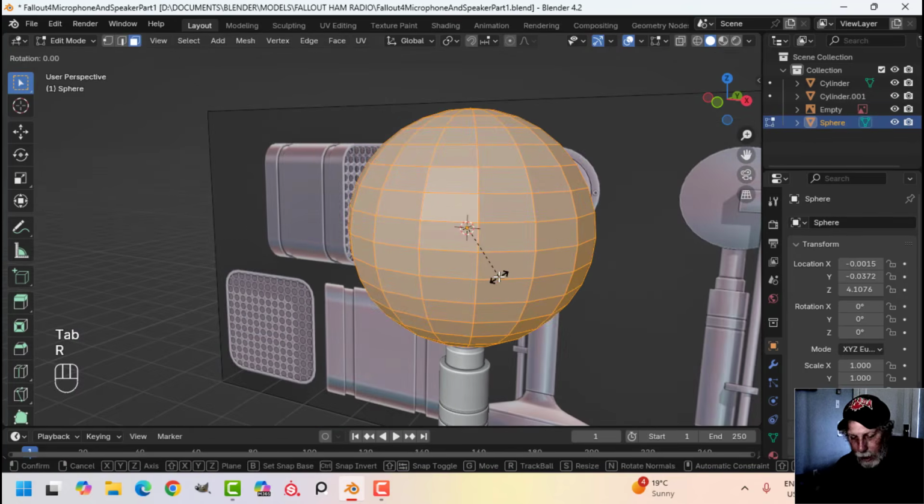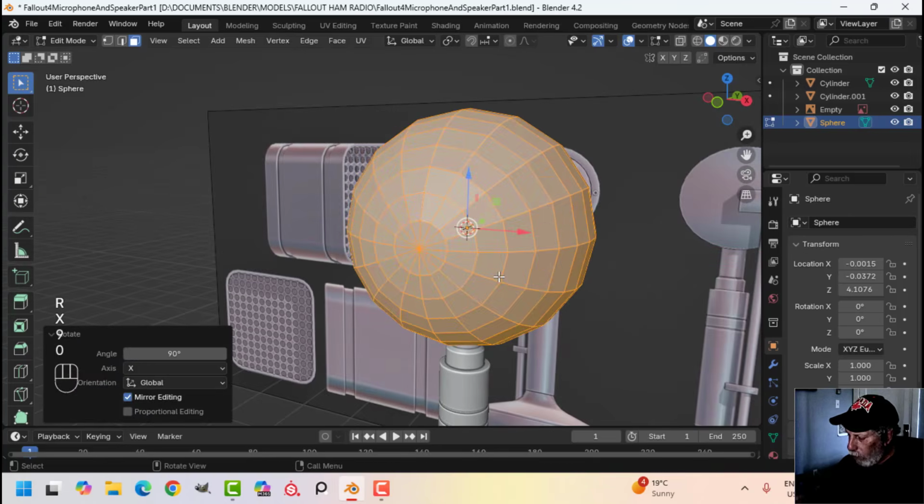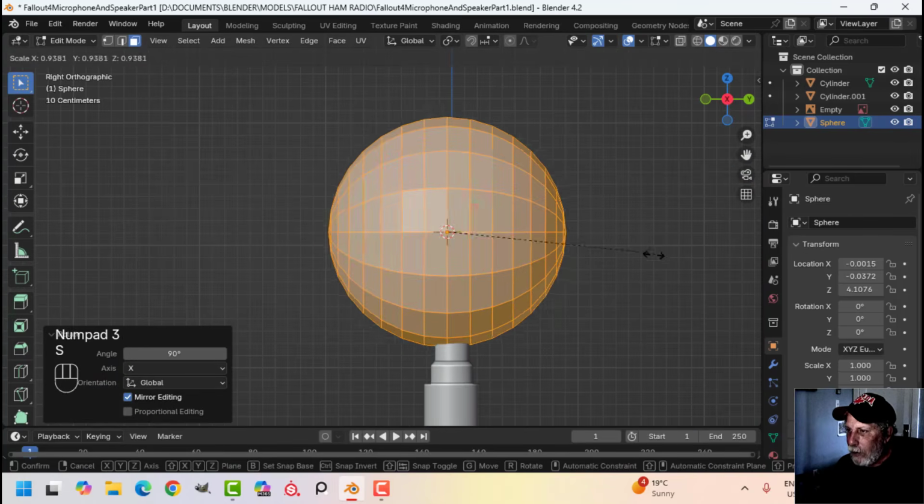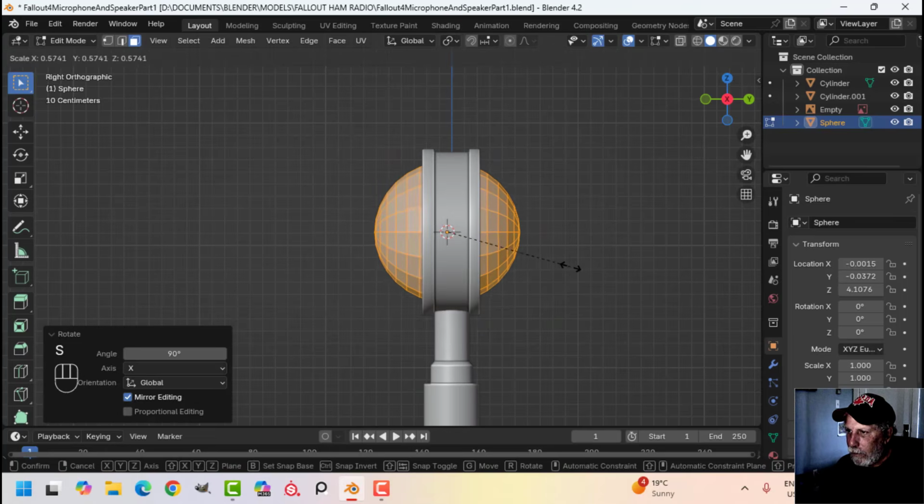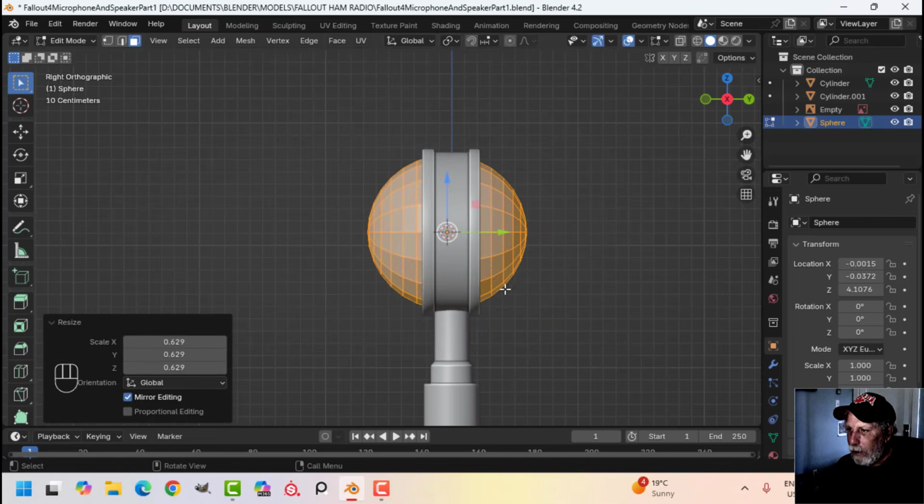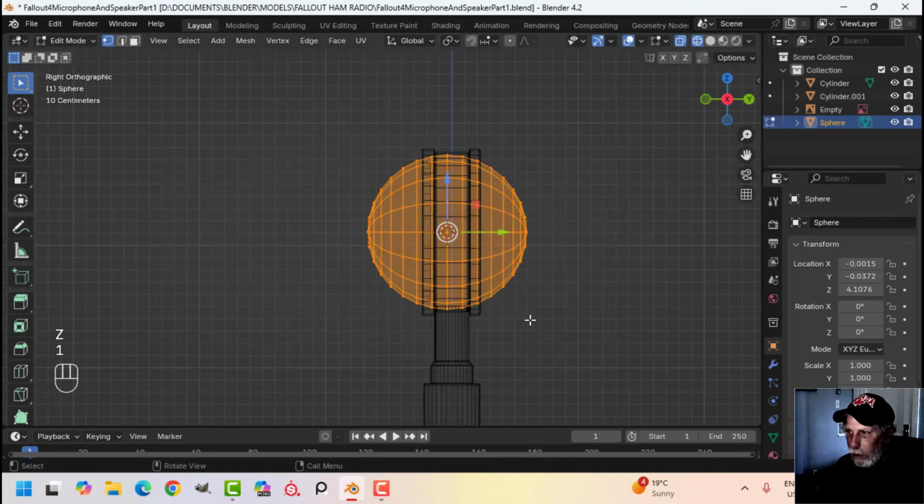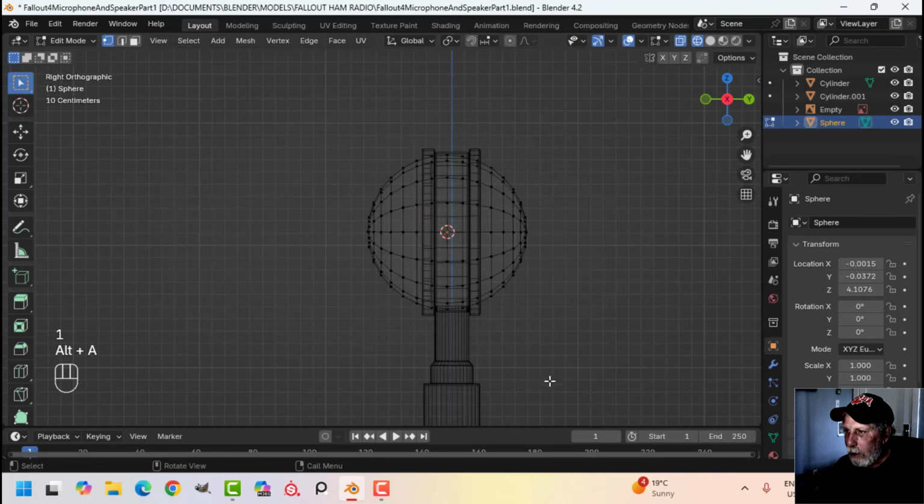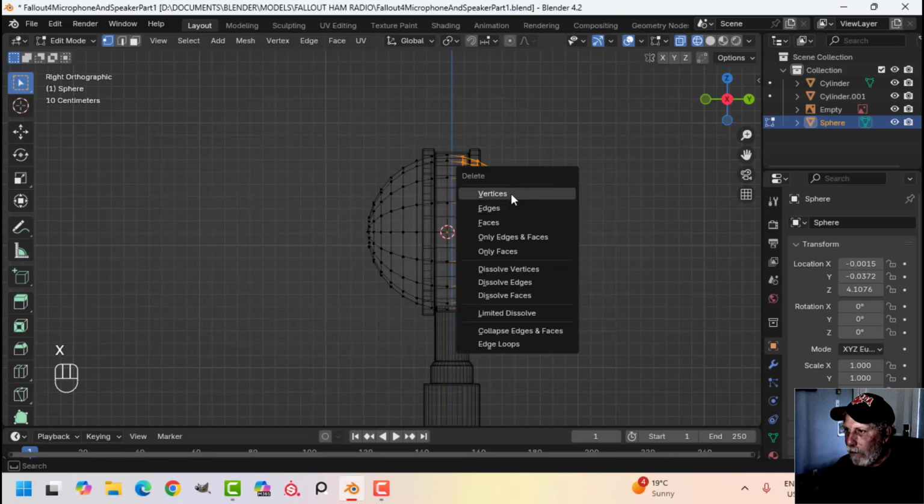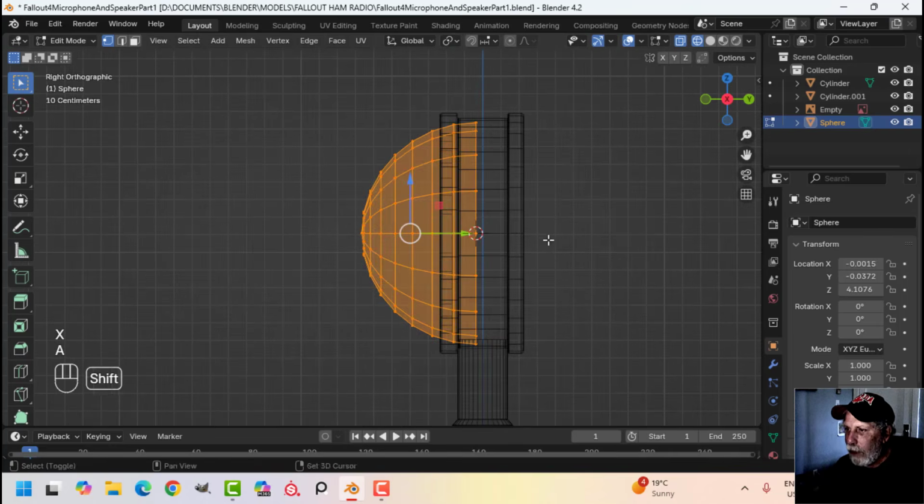And then I'm going to rotate X 90 so it faces forward and press 3 to look from the side. Scale it down. We'll get it to fit in a bit. Go into wireframe, 1 for vertex selection and Alt A to deselect. Border select all this back, X vertices. So we only have the front half now.